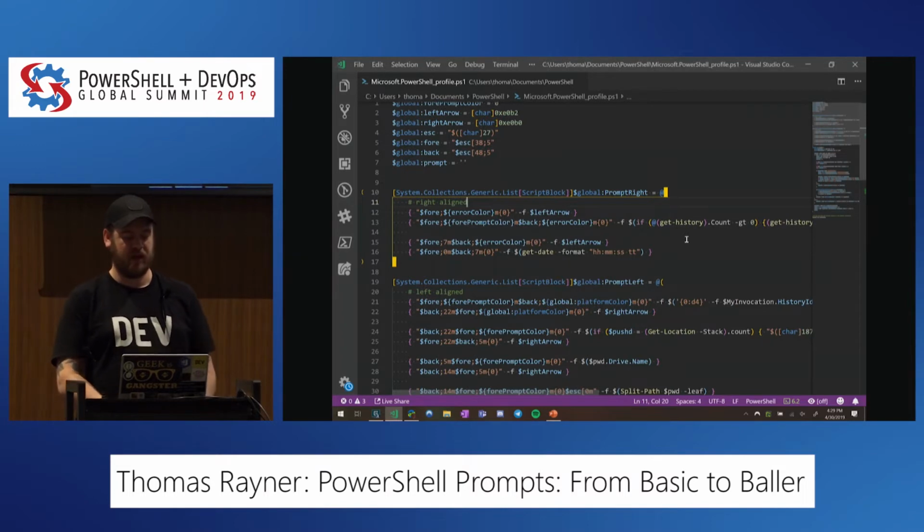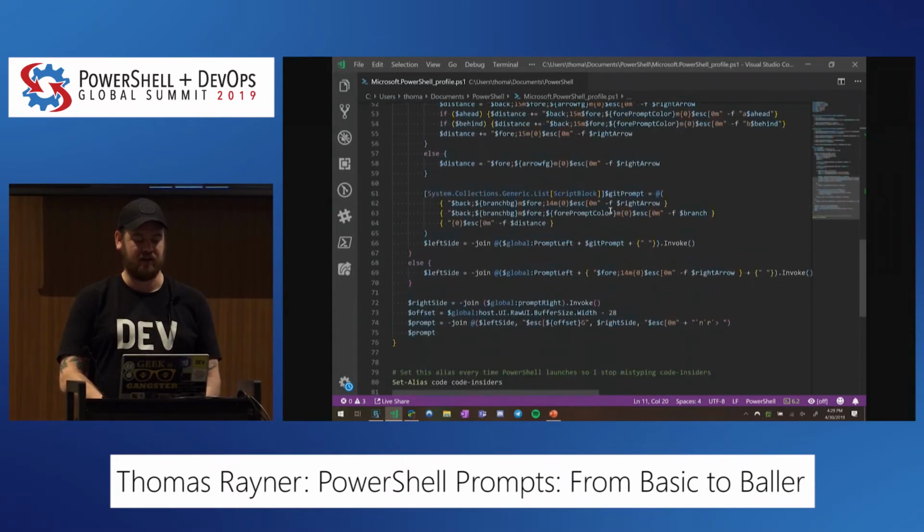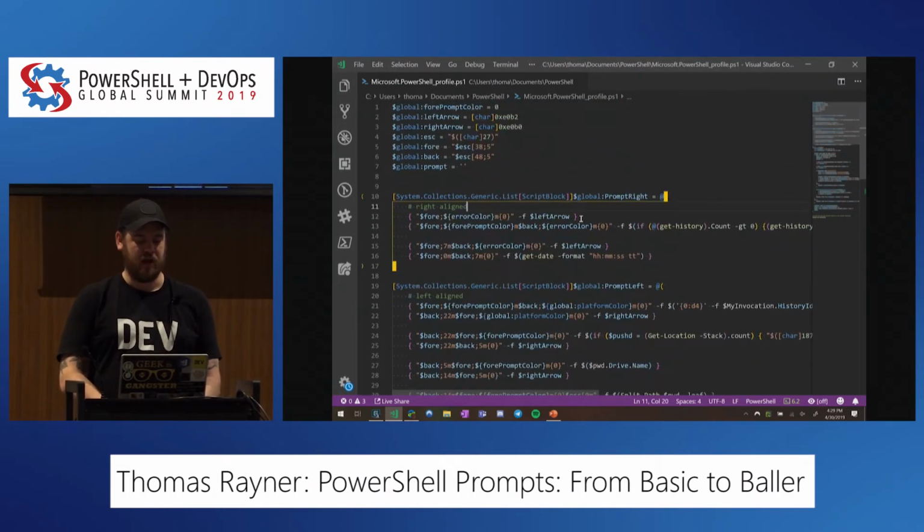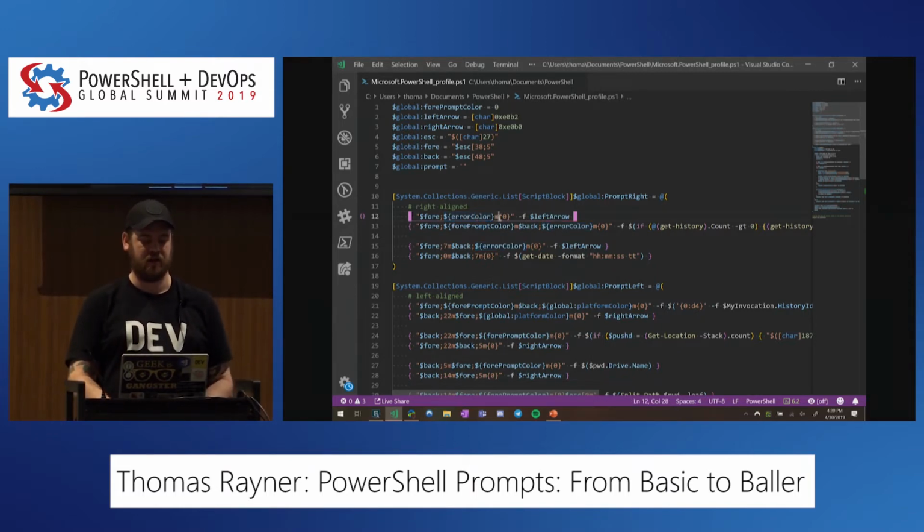So let's go through it. It's a collection of script blocks. And as you know, you can just execute a script block and get the output out of it. So down at the end here, we basically just invoke all these script blocks and join the contents together. We'll try to go through it relatively quickly here. The first one is going to change the foreground color to whatever the error color is. We'll get to that in a second. And then this M tells the console that this is setting the foreground color for the thing that I'm screwing with. And then the 0 is just using the format operator to stick in a left arrow.